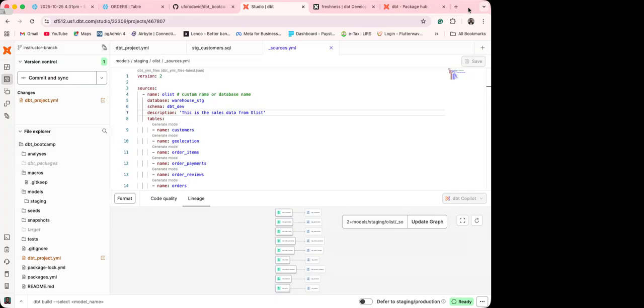However, if you do DBT run in your production alone and you have seeds, your seed will not run. So on your own, you would have to follow the actual order of commands on your deployment environment, so that you have DBT seed first, then DBT snapshot, and then DBT run, and then DBT test.